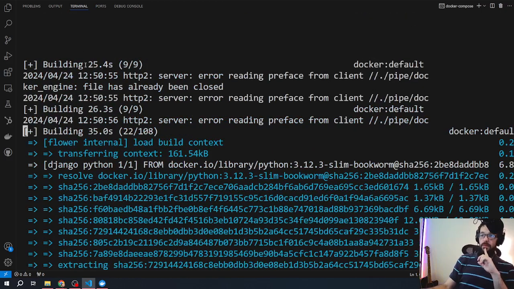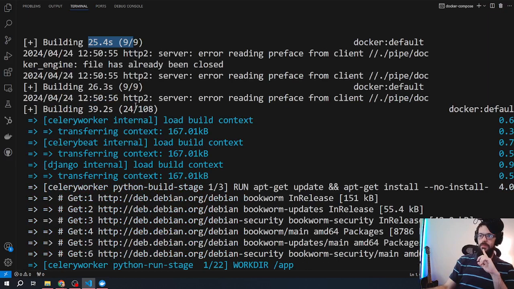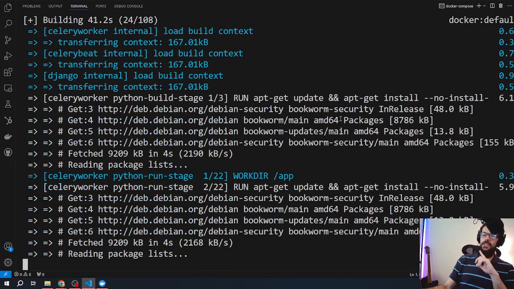All right, so we're at 9 of 9 right now, but that should be about 108. Okay, yeah, there we are. So if it's building, it's at 40 seconds, 24 of 108 steps, I guess.